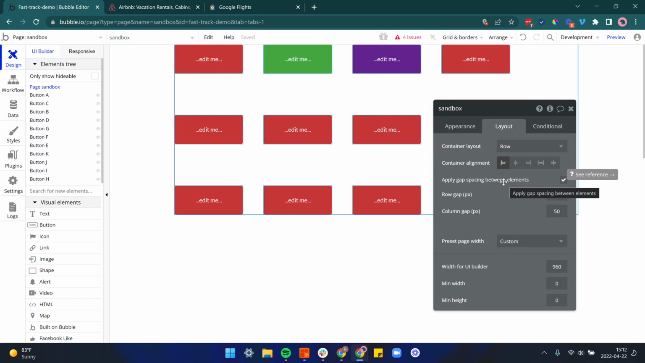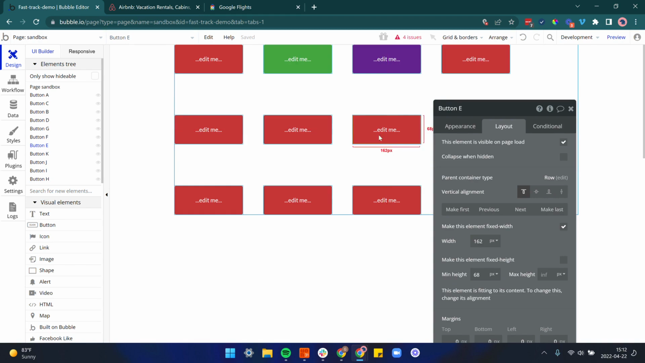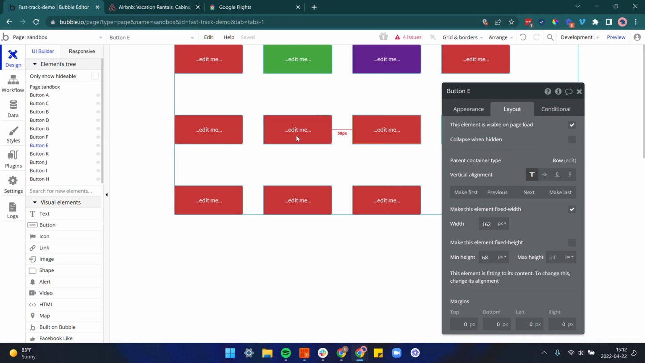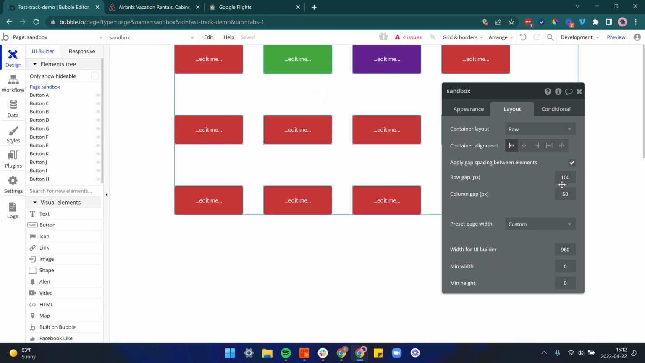We do have margin and padding controls to create spacing around individual elements or inside of individual elements. We'll touch on those in another video. But as a whole, within the container, it's very helpful to have this gap spacing here.